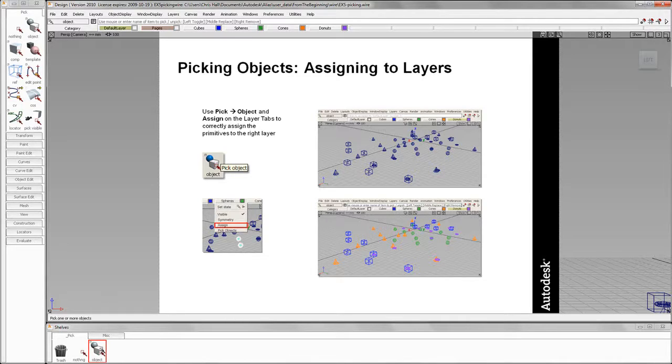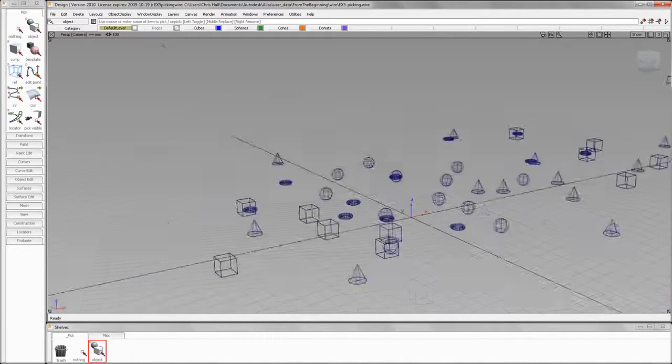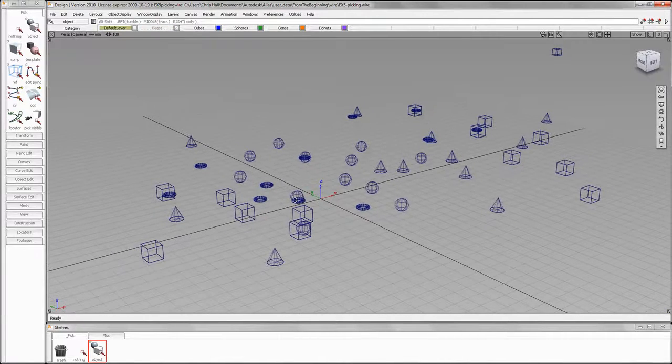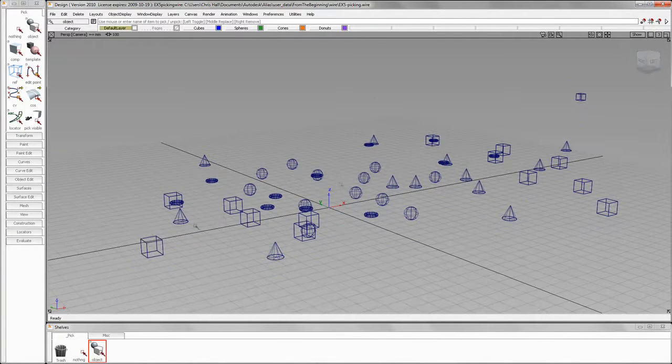So we're going to use pick object. If you haven't already, you're going to middle mouse button drag down to the shelf, pick nothing and pick object. Alright, so let's turn our page off here, and here are all of our primitives that we need to select. With pick object selected, I'm just going to start selecting. Notice I'm window selecting my items in. I can deselect.